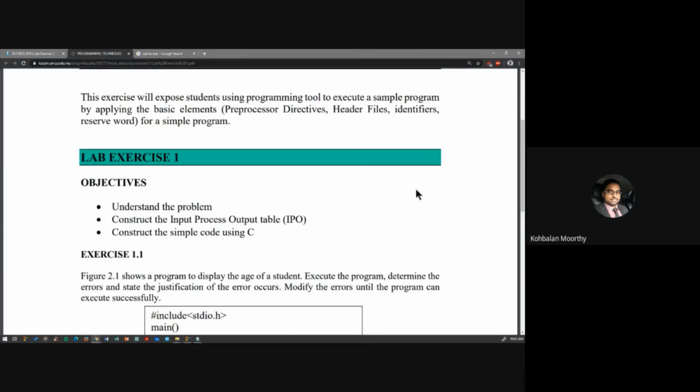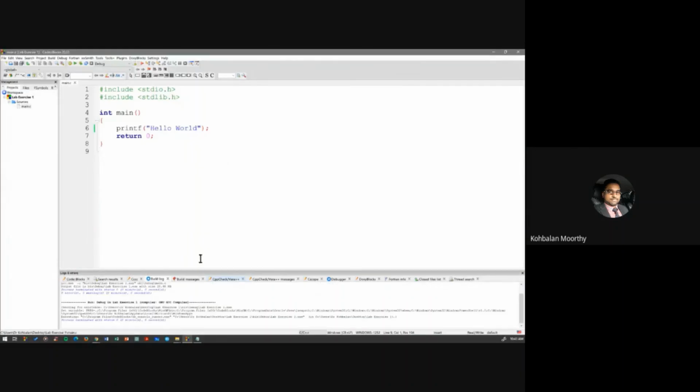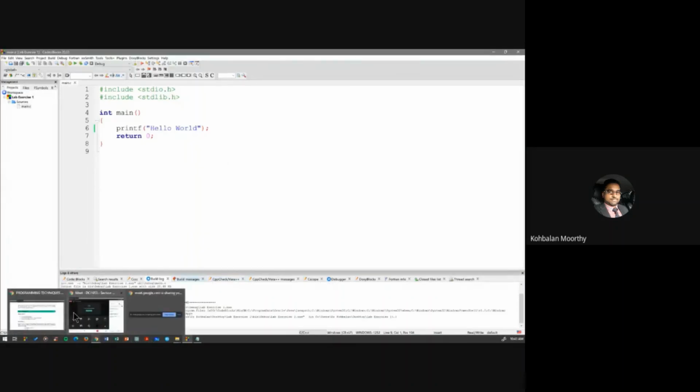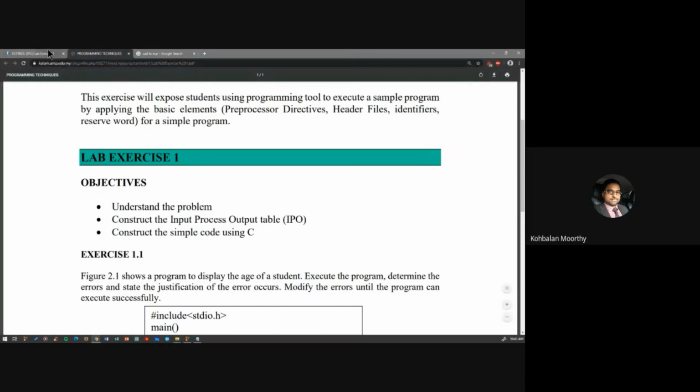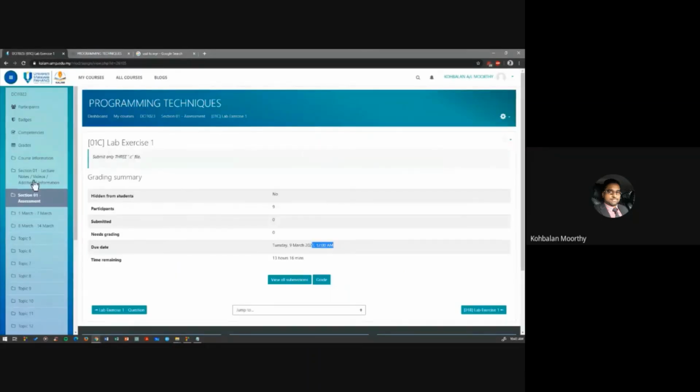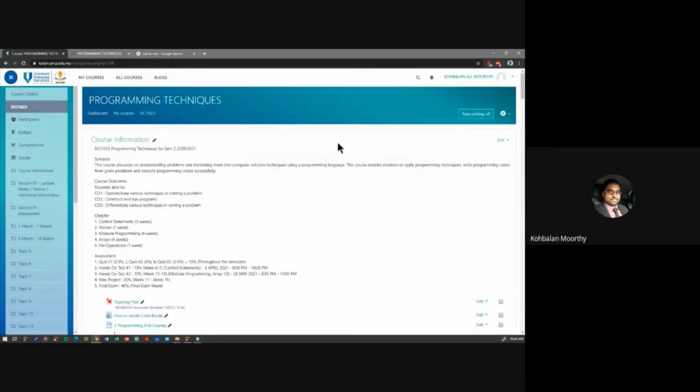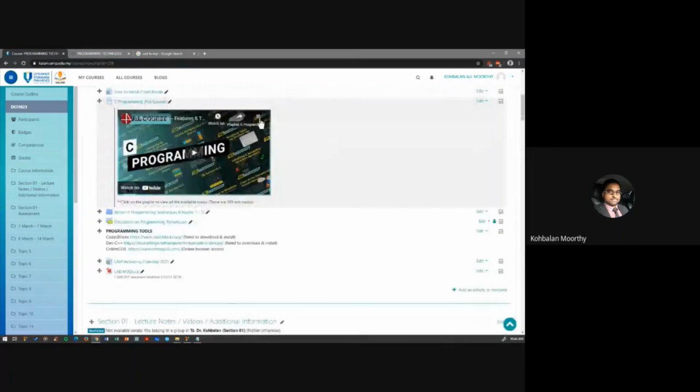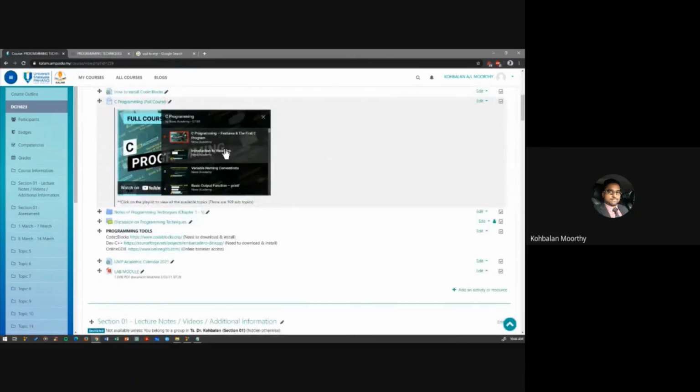Get familiar with Code::Blocks. I think it shouldn't be a problem because you guys are already used to using Code::Blocks. So if you have any questions, you want to explore a little more, or if you think that you have forgotten the declaration, the syntax and everything, you can browse through the video.